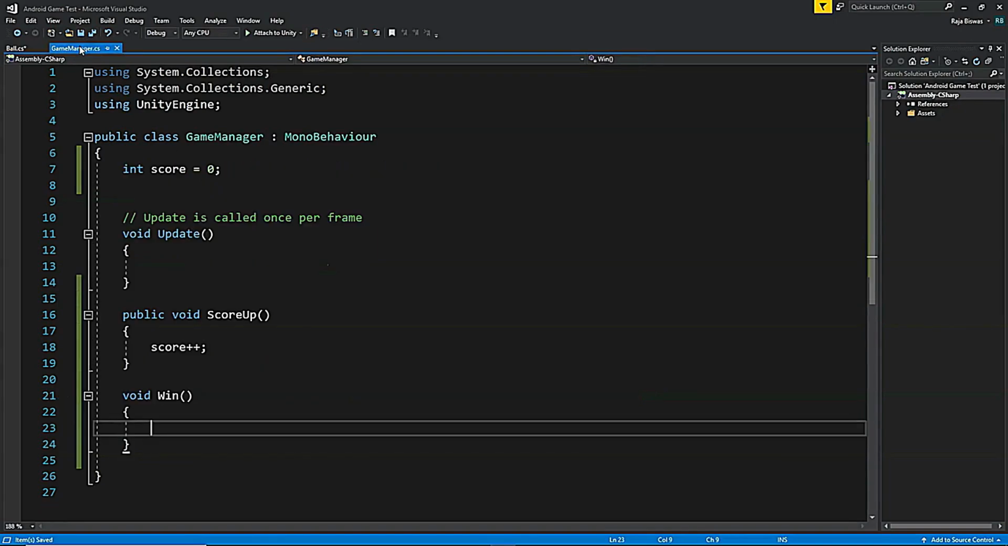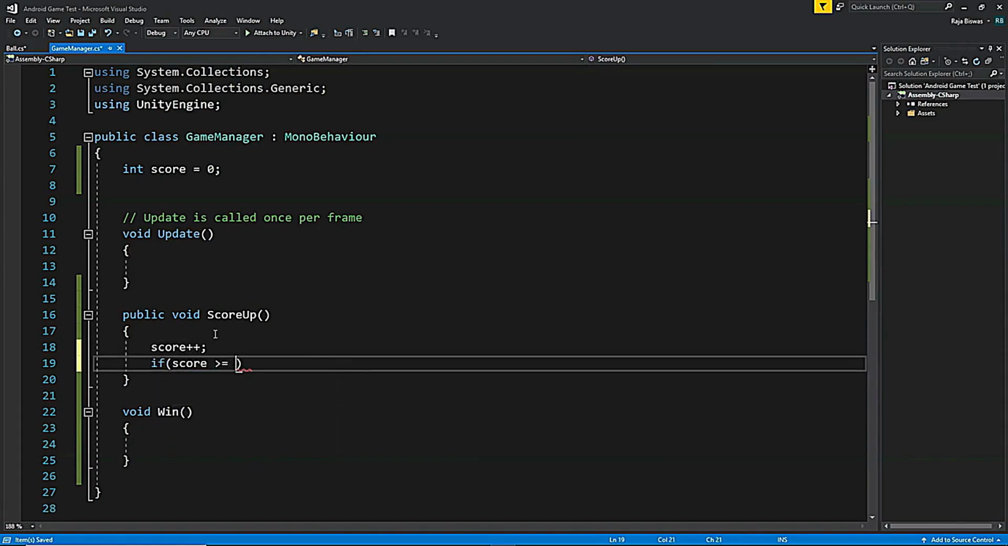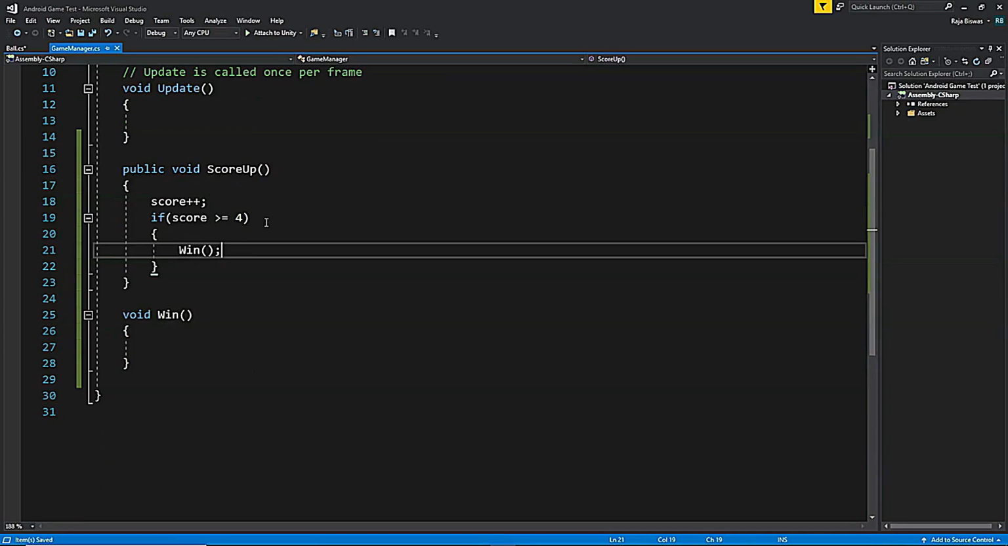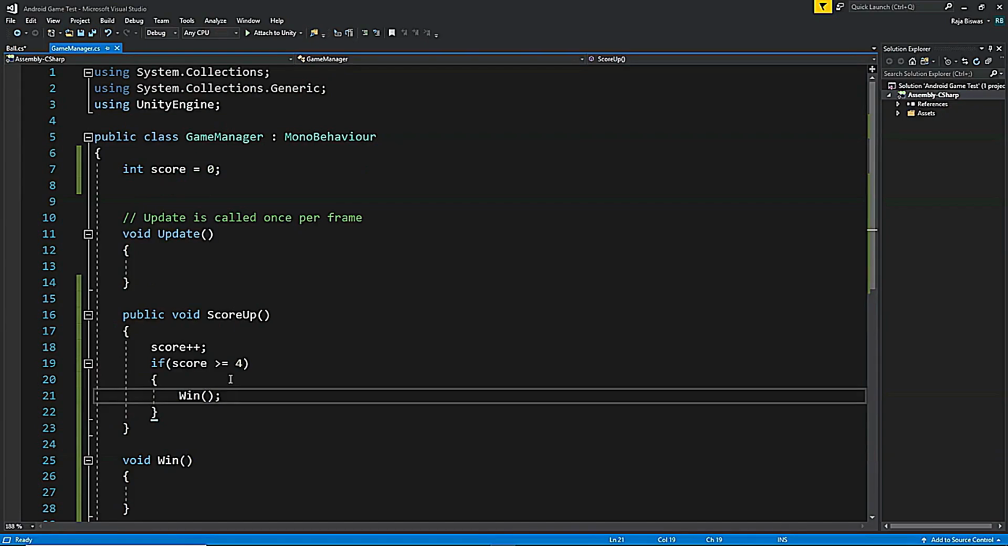Alright? So now in the game manager, we can increment the value of score. Now we need to check when the score goes above a certain value. In this case, we have 4 balls. So when we destroy the 4 balls, our score will be 4. And when the score gets to 4, we want to make the player win. Alright? So here we're gonna check if score is greater than or equal to 4, then we're gonna call this win function. The win function will handle all the related things that we need to handle, like displaying the score or restarting the game and anything that we want.